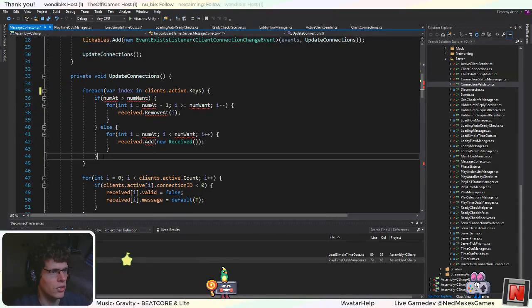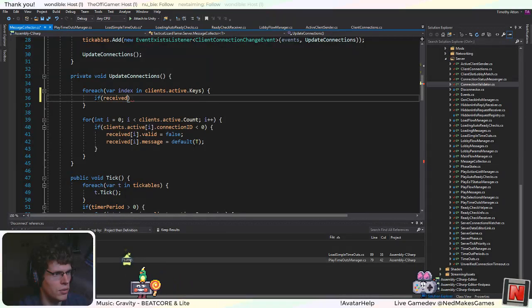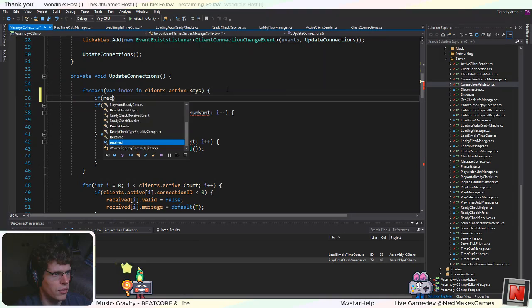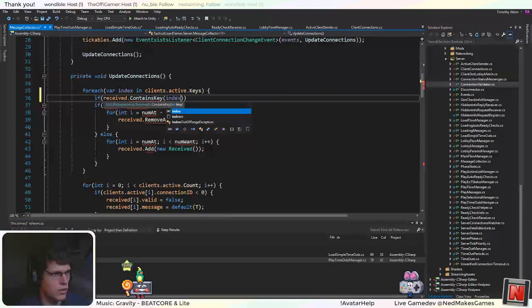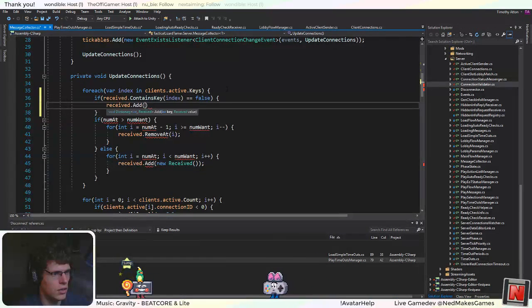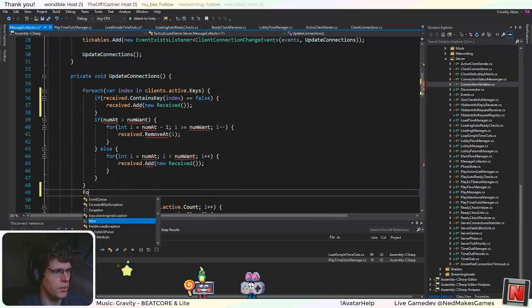So it's fine. So here we'll check to see if received. Oh, I shouldn't have deleted that actually, just to keep it around in case I need it. Okay. So if received contains key index is false, then received add new receive. And then we'll do the same thing except the other way around.